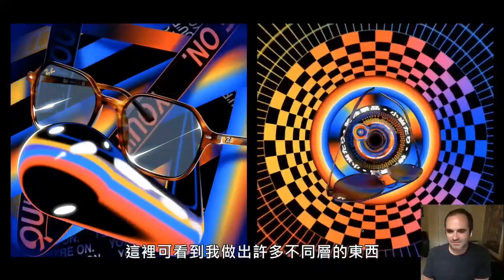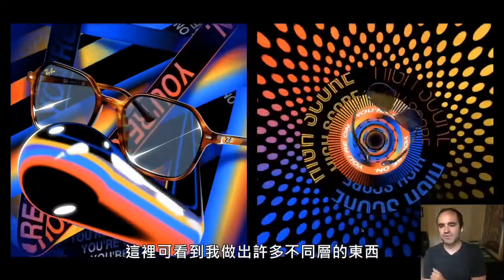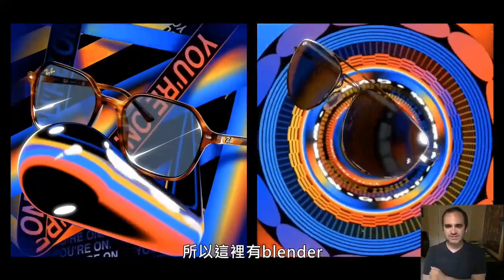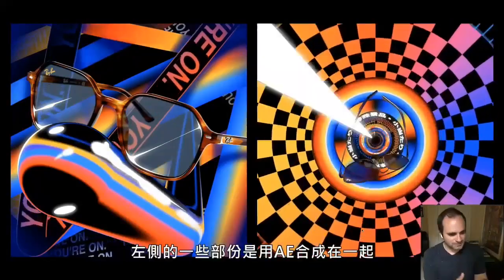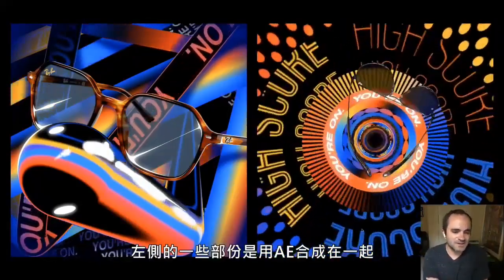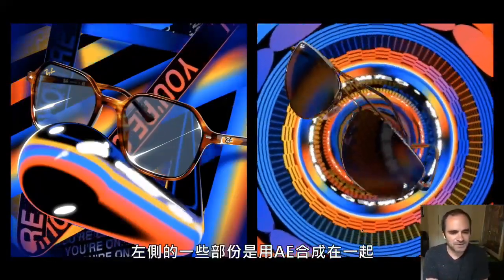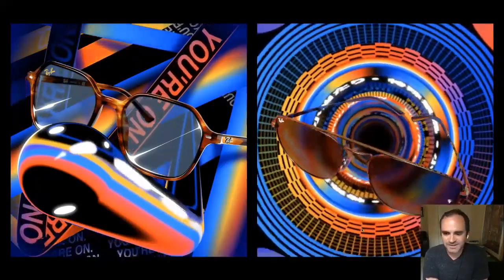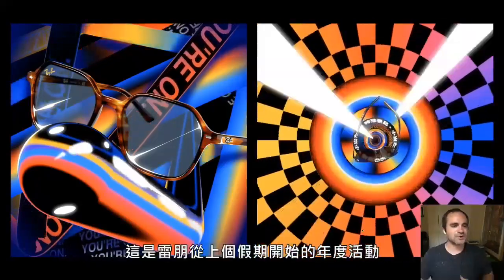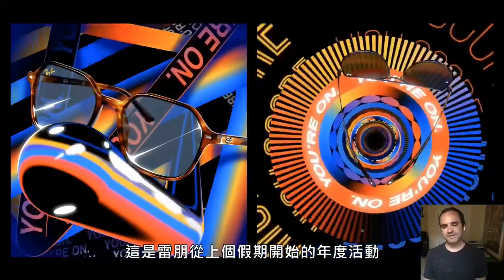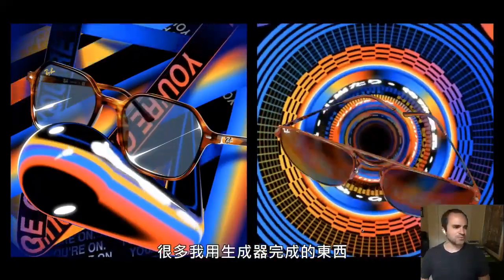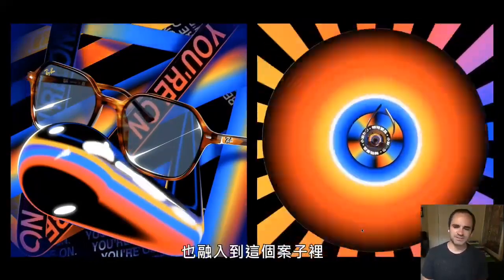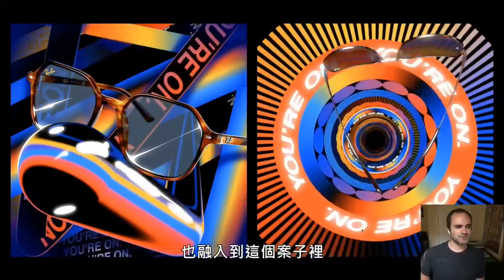And here you see lots of different layers of things I've been working with. So here is some Blender for some of the 3D, coding for some of the layers on the left, After Effects for compositing all of it together. This is for the You're On campaign from Ray-Ban from last holiday season. And lots of the things I'd been working with the generators blended into this project as well.